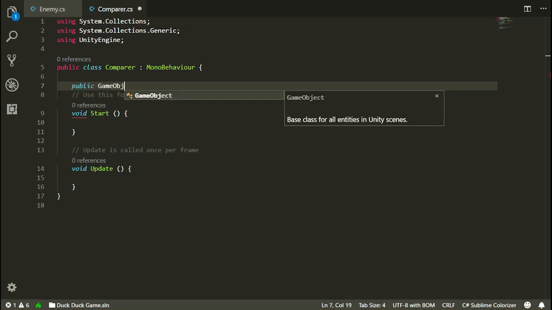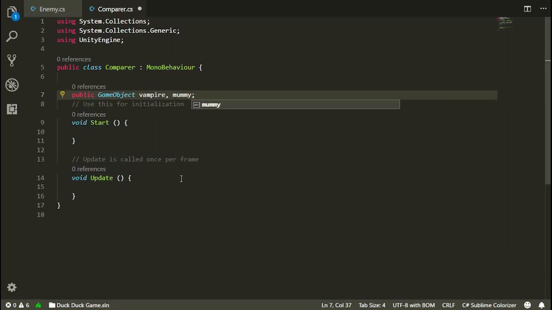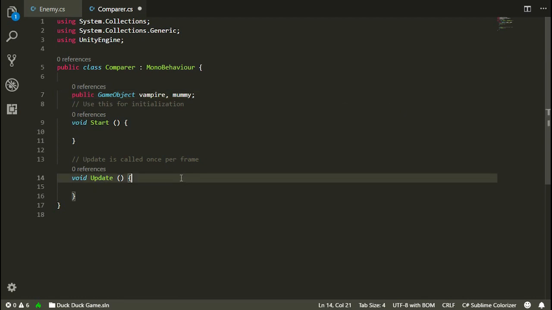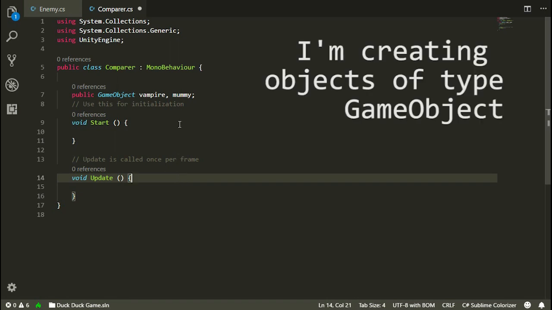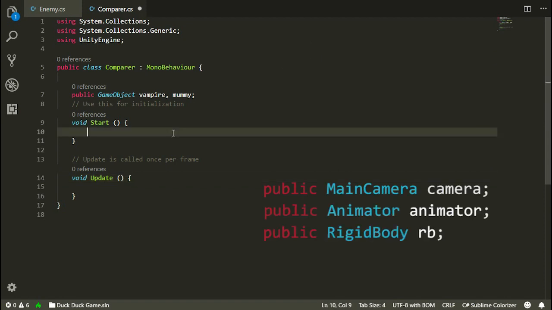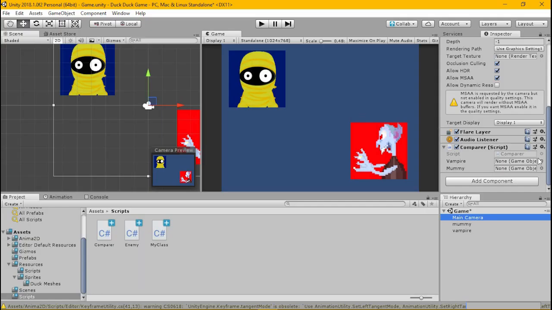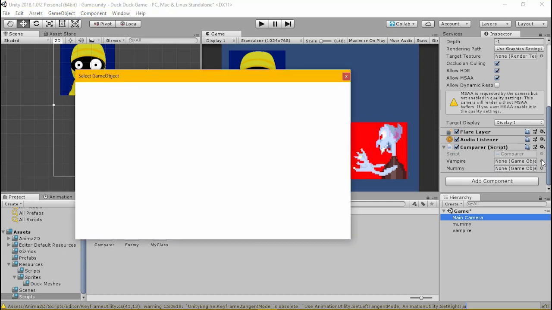I'll open up the code and I'll type in public GameObject vampire and public GameObject mummy. Just like string, int, float, char and any other keyword, we can access objects of different types. We can access game objects, main cameras, animators, rigid bodies, and so on. We just created an instance of that type. If you go back to Unity, our script on the main camera now shows 2 slots for game objects. That happens because they're public variables. If we omit one of them or change it to private, it won't show in the inspector. Anyways, you may click on that dot and choose the game objects or drag them in from the hierarchy.